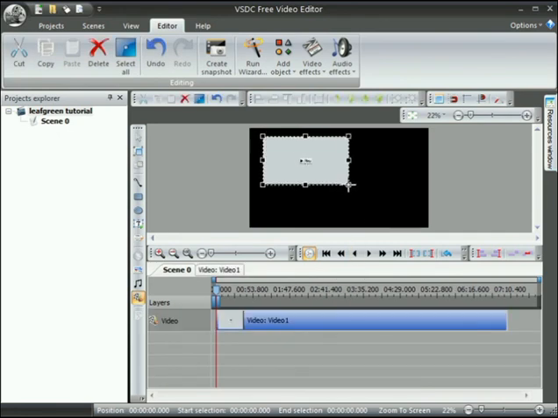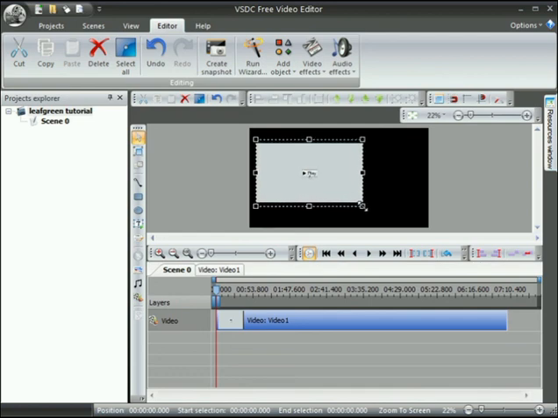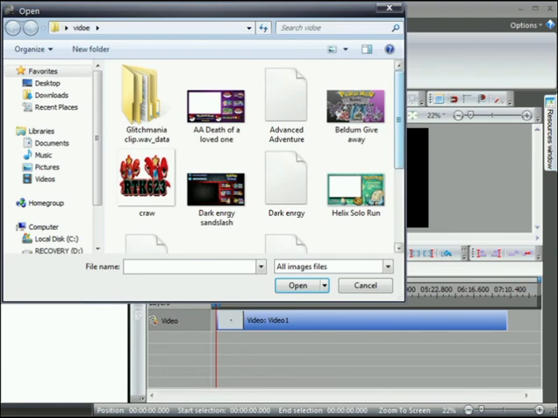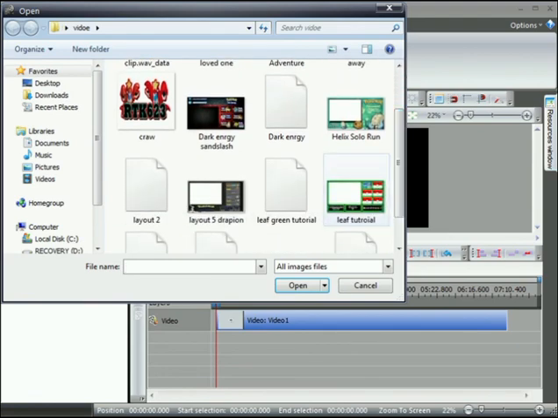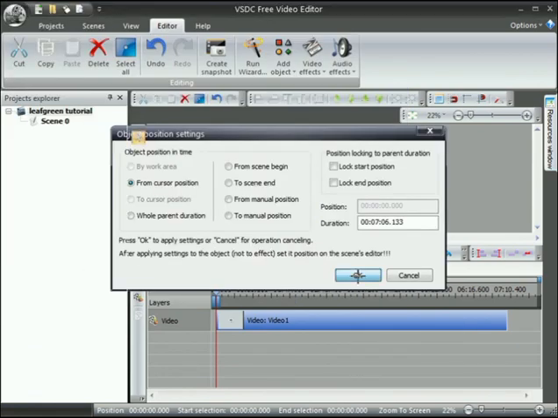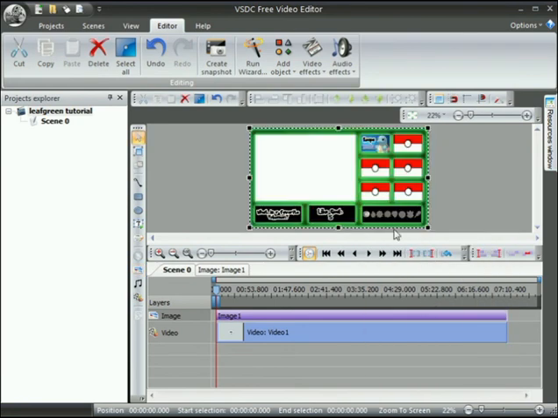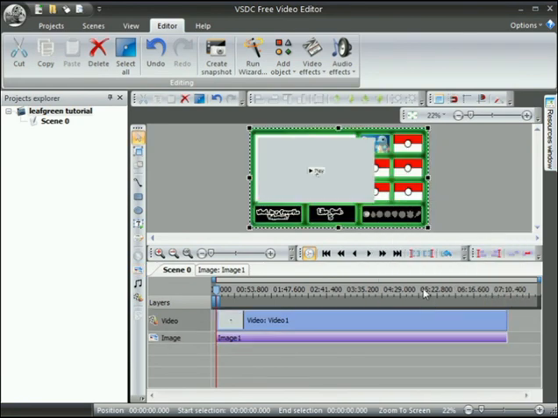It's one of the videos for a showdown battle I did. It's probably not gonna fit, but who knows. I'm gonna add that footage. I'm gonna go down here to add image. Go all the way down to the leaf tutorial. I'm gonna set it as same size as the parent and move it to the bottom.